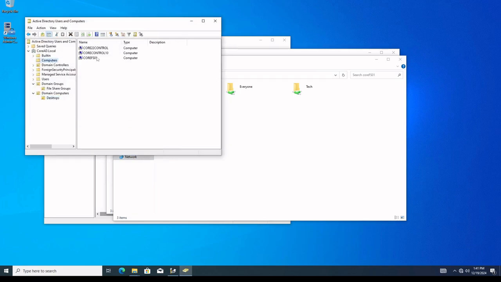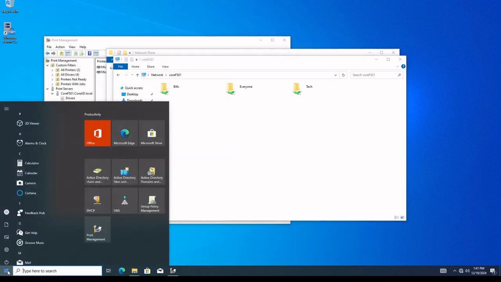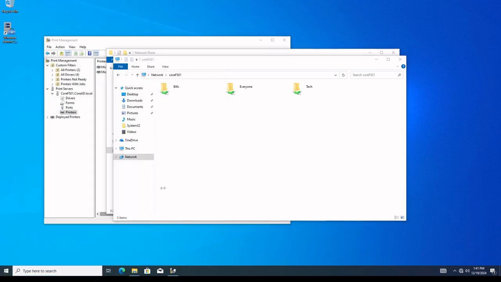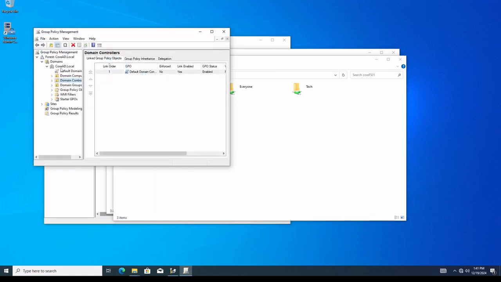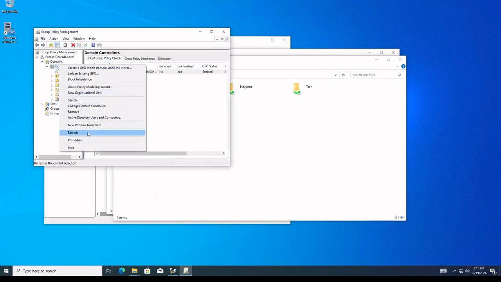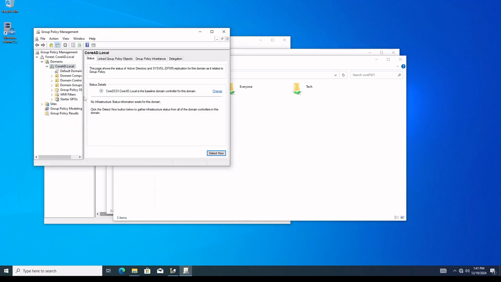Go back over to computers here, and we're going to grab our Core Control 10 machine and drop it into our desktops. That's fine. And there's our 10 machine. Okay, so now we're going to jump over into group policy. I want to refresh this real quick.